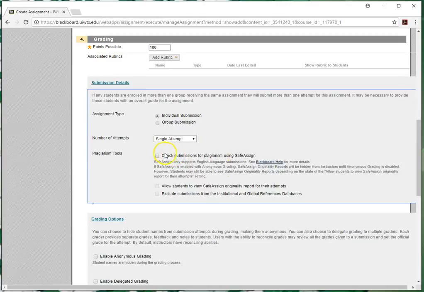You can also select if you want Safe Assign to check for plagiarism. This is something that we have through the university's Blackboard. So it's a great tool to use to see how much of a student's paper is plagiarized. So I'm going to select that. I'm also going to allow the student to view the report. After they've turned in their assignment, the students will have a report that will tell them how much originality they had in their paper. So I'm going to do that as well.